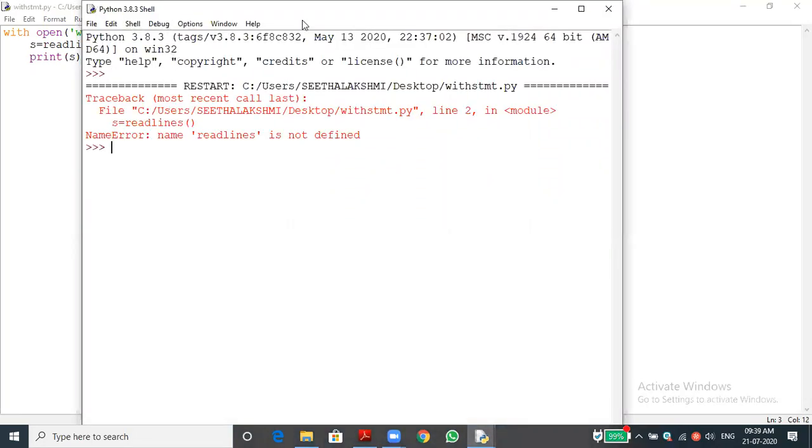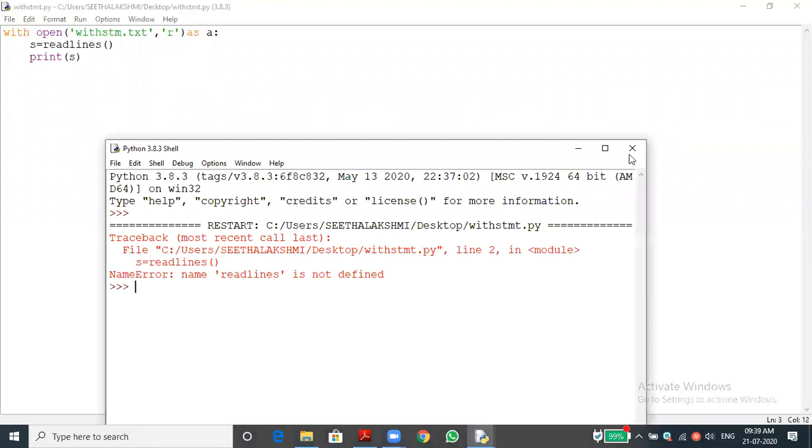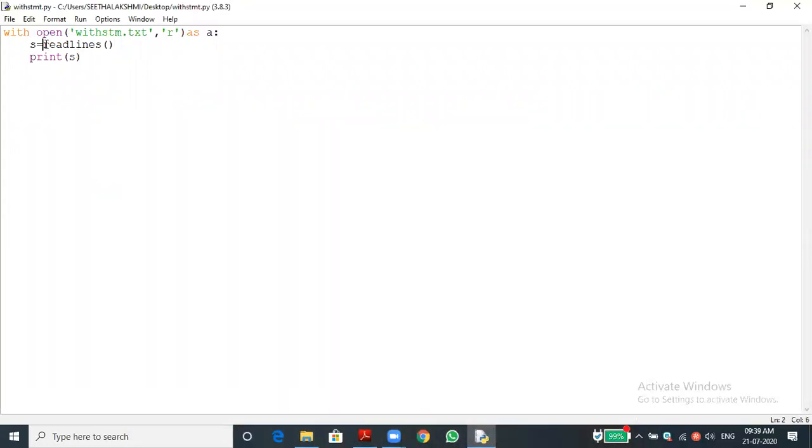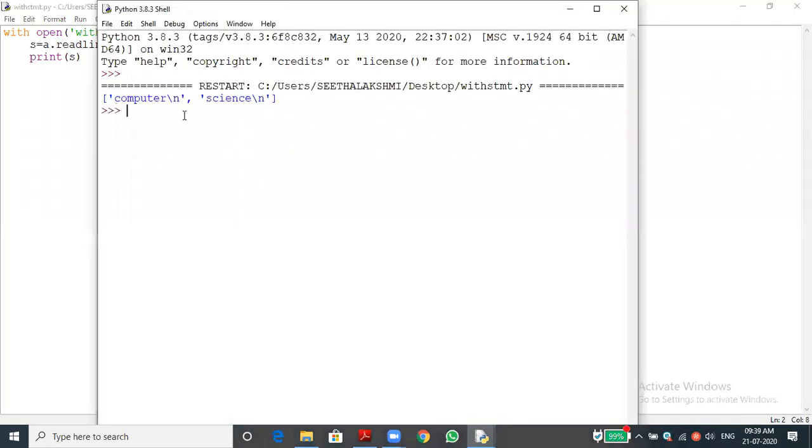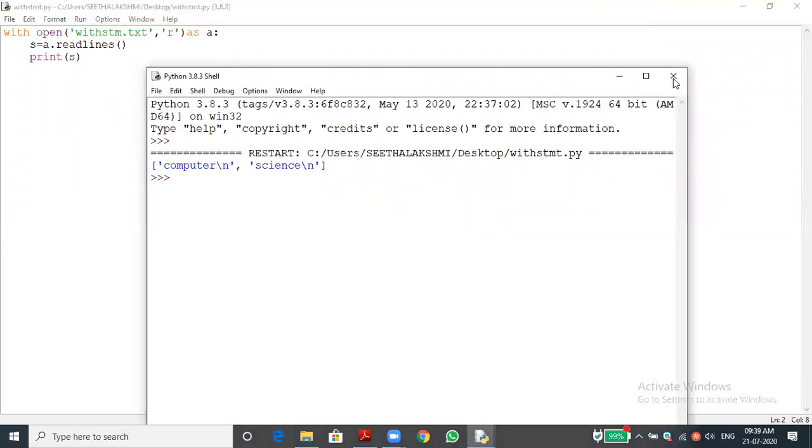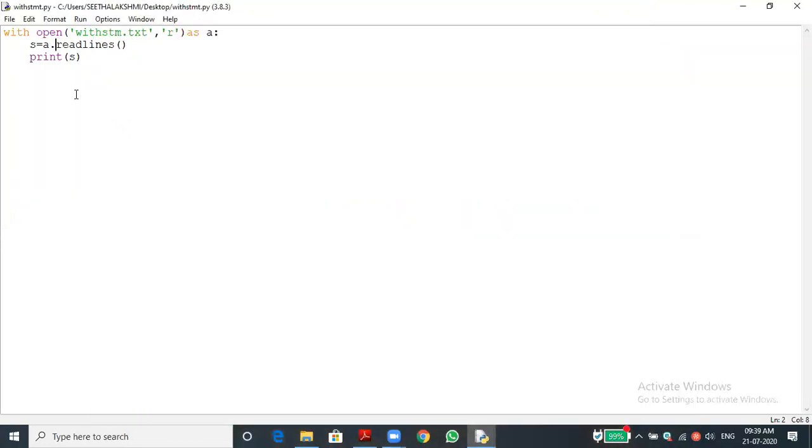Readlines. Oh, I missed the file object. Can you note it down? I didn't use it. We can use it only with the file object, so that's the reason. Now we can get the data. Please go through it. This is very important: how to read data from the file and how to write data into the file. This concept is very important.